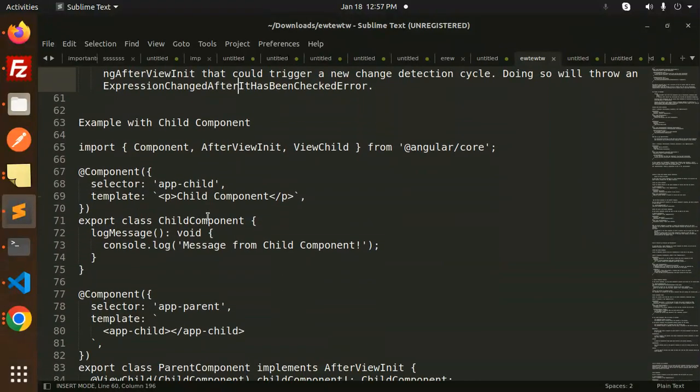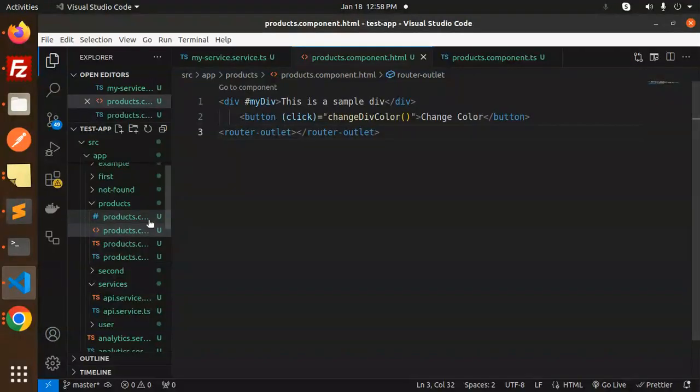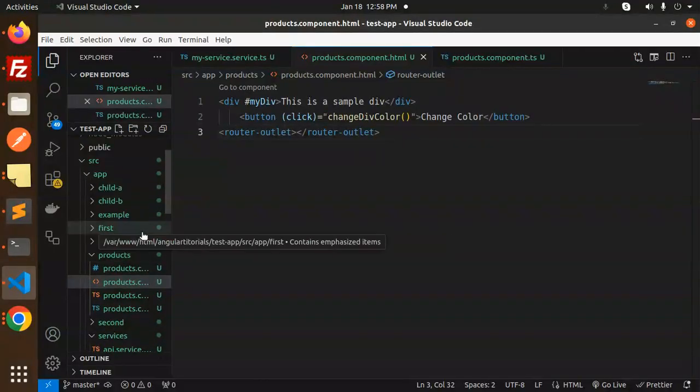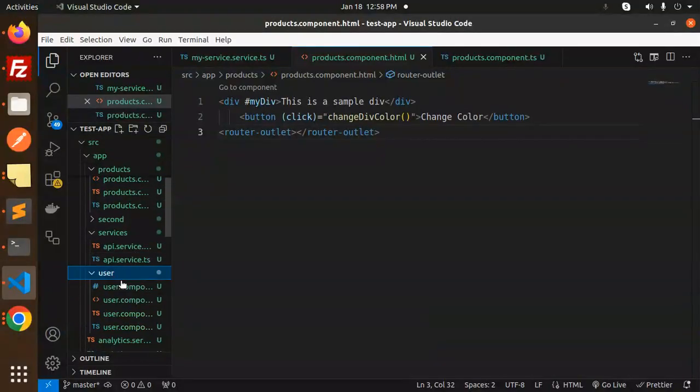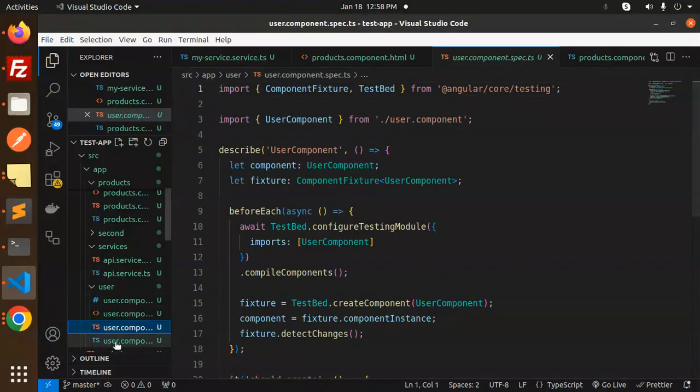Example with a child component. This is the child component. Let's take a child component and create a log message. Here we have a log message in the child component. I'm going to use the user component. Then we have a user ts file.